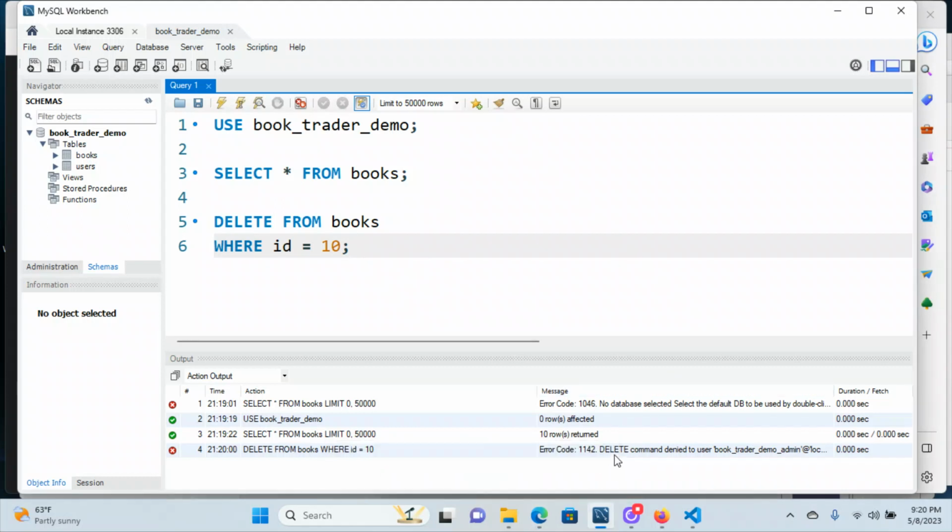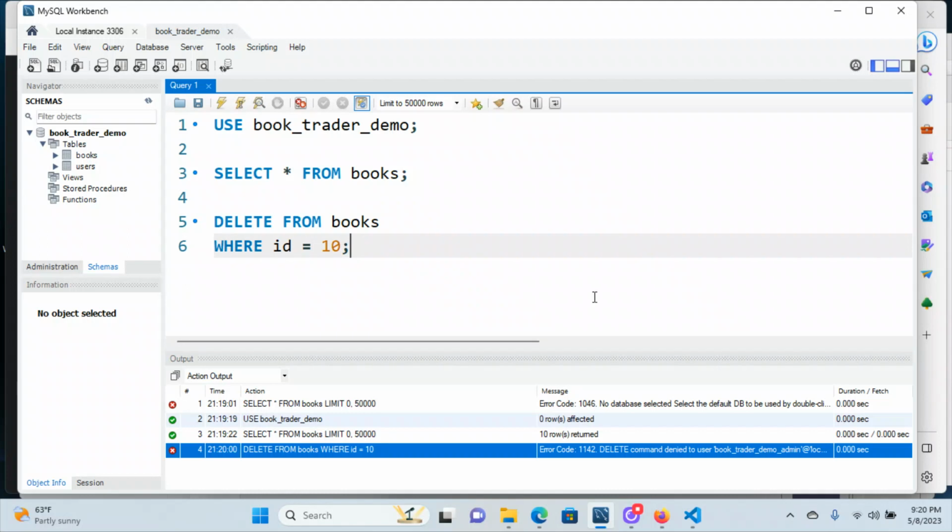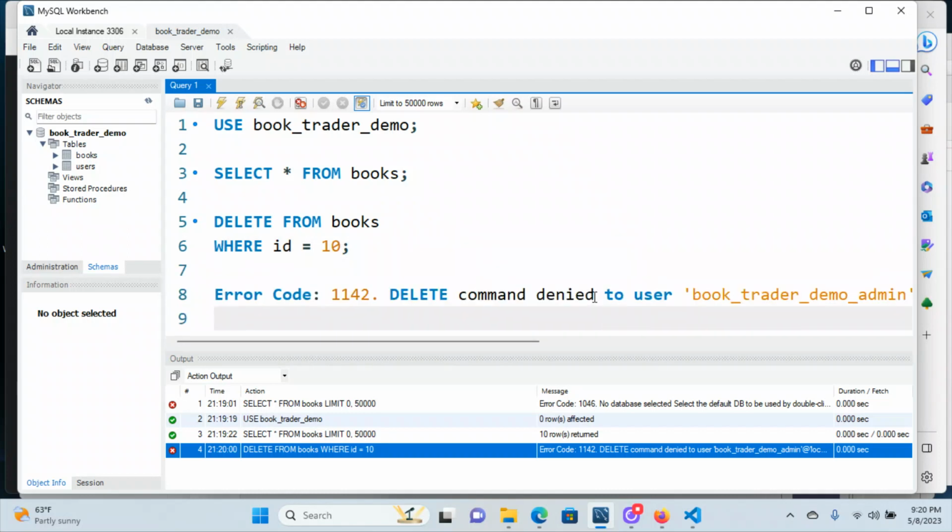And it says delete command denied to user book trader demo admin at localhost. Let me go ahead and copy that. Paste it up here so that you guys can see it. There it is.